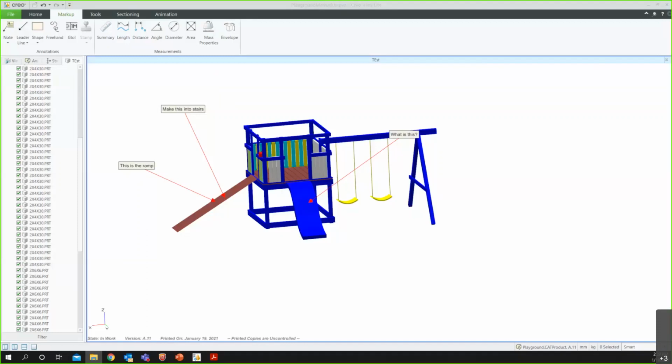Another question was, can a STEP 242 be opened? Yes. I believe pretty much any version of STEP is supported, but I know for a fact that 242 is definitely supported.